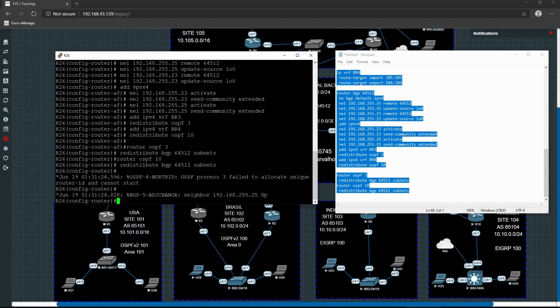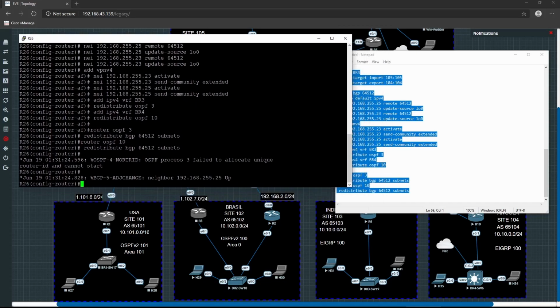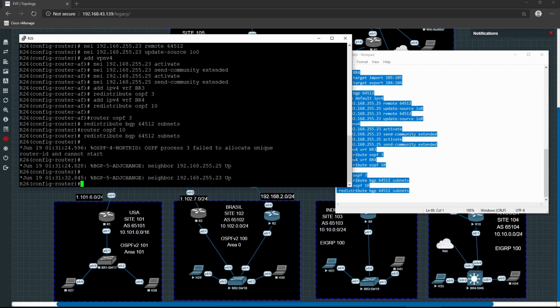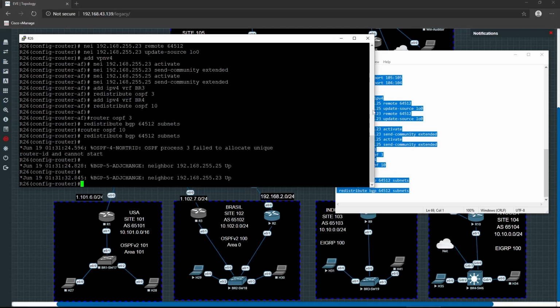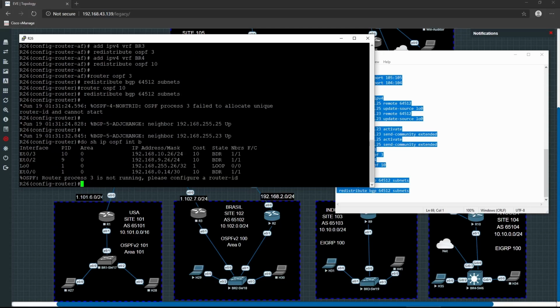So it's complaining there, failed to assign a router ID. I wonder if it's related to OSPF process number 3 or the number 10. So just show IP OSPF interface brief. So it looks like it's okay. Just show IP route. Okay, let me see. Number 3. Okay, so this is site 3.